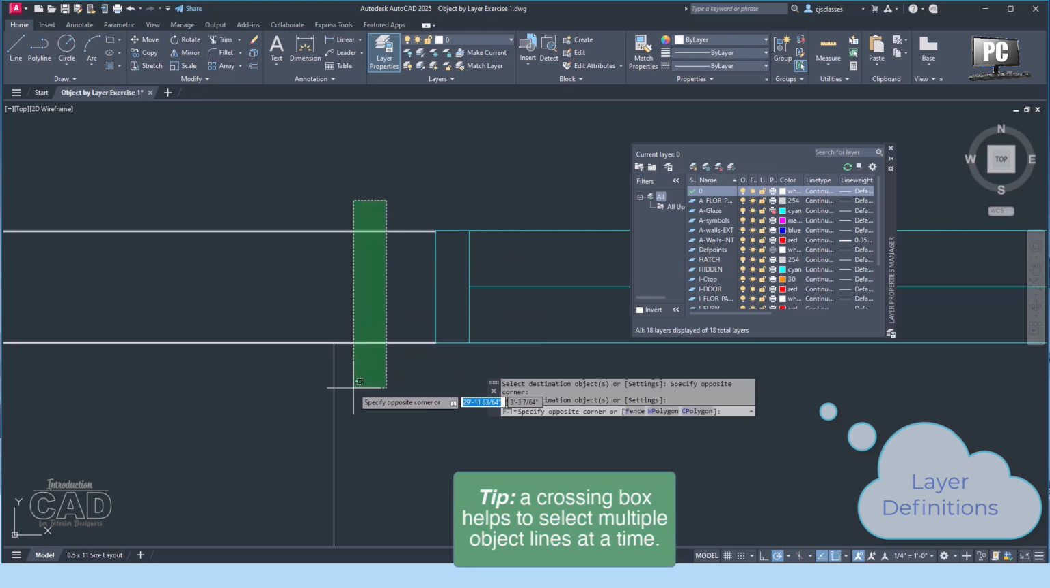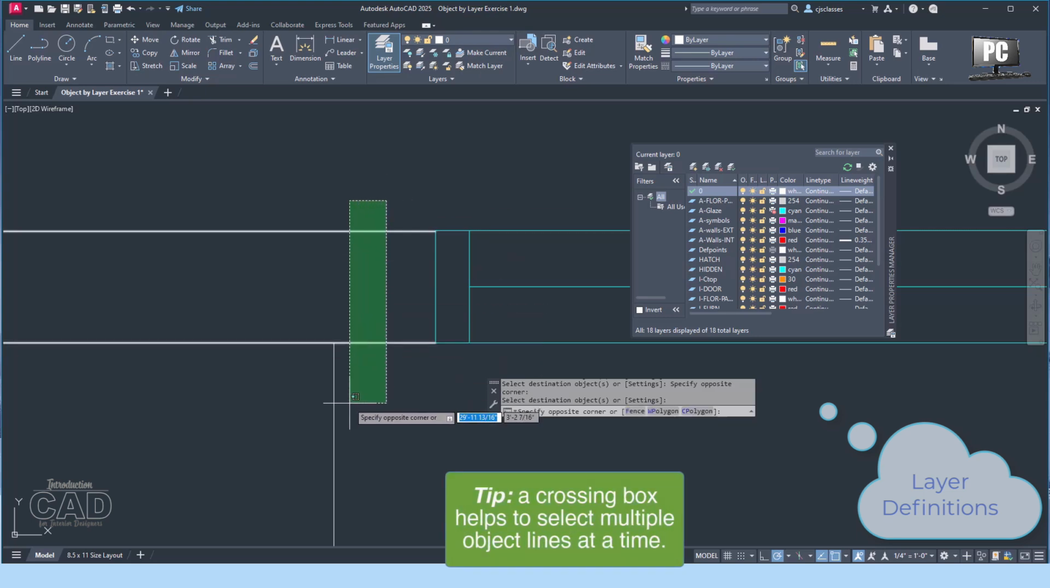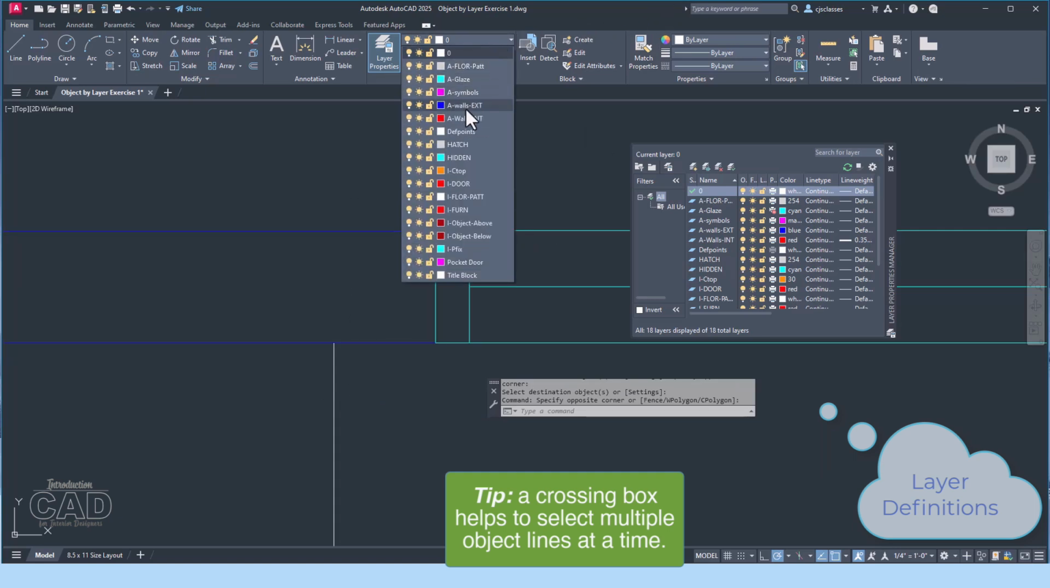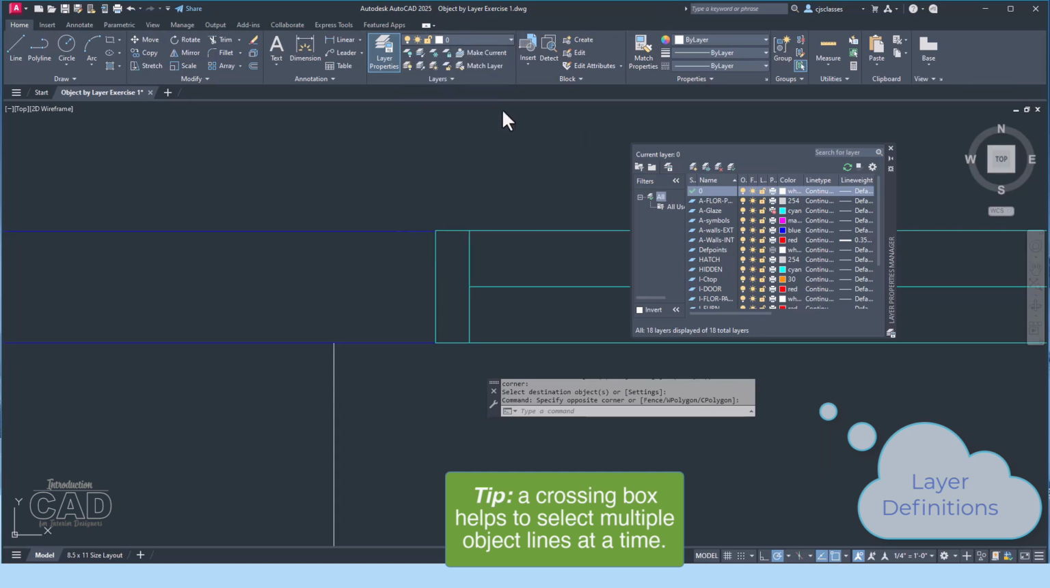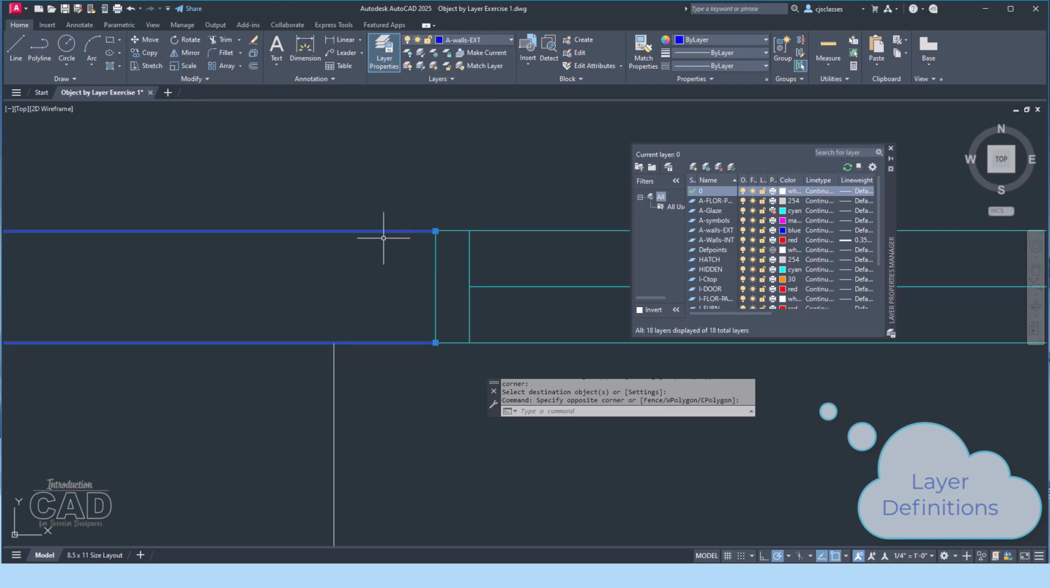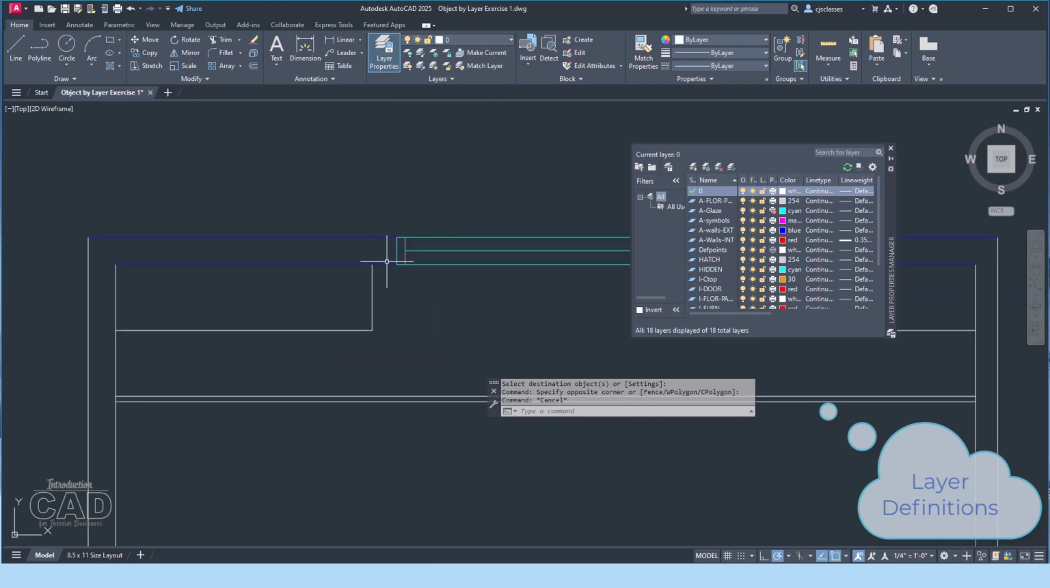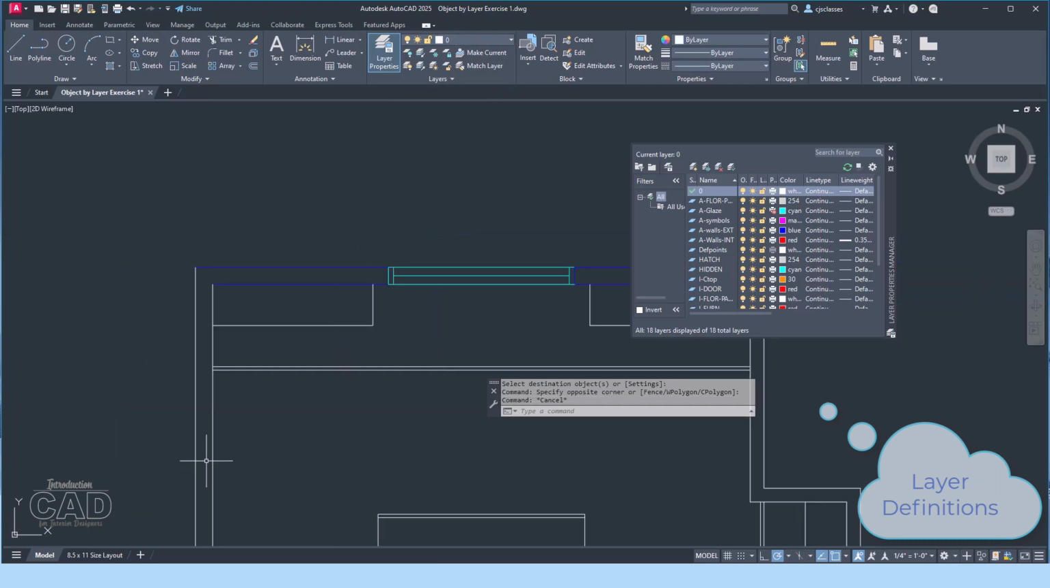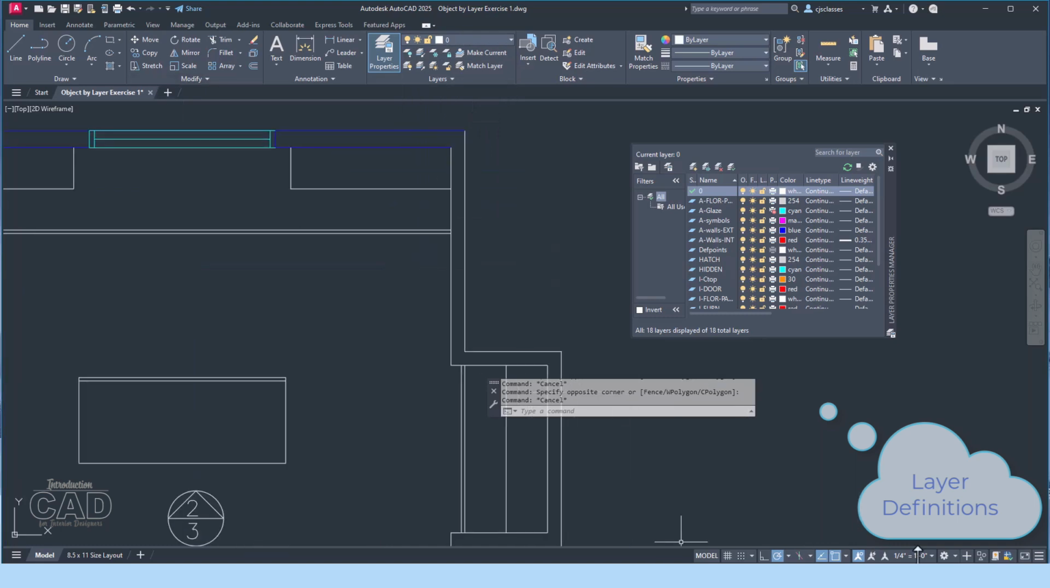I am now using a combination of the crossing box to grip the exterior wall lines. Review the short video of how to make a crossing box in the course index if needed. I have one more exterior wall line to place on the correct layer before I move on to the interior walls. Since this is a partial plan, we are only guessing which walls separate the adjacent interior spaces.